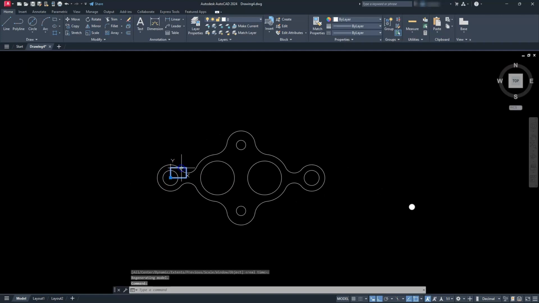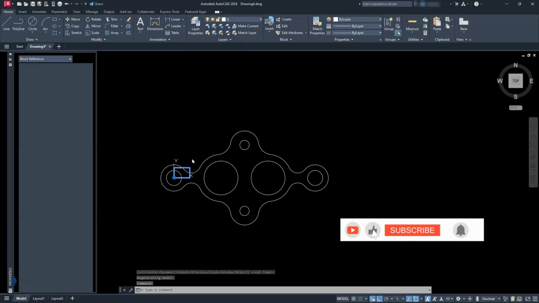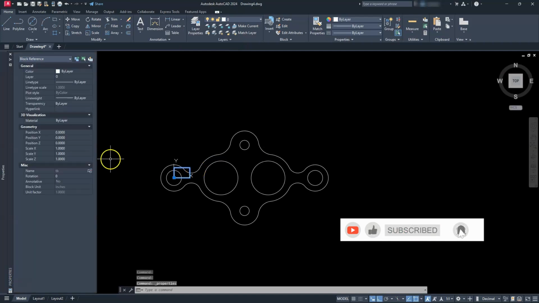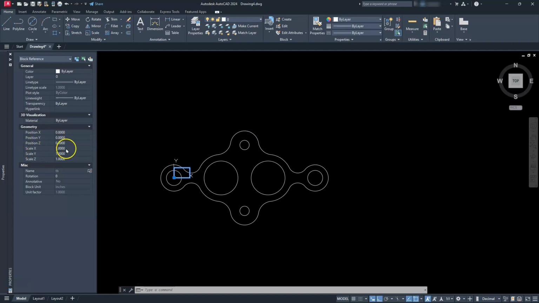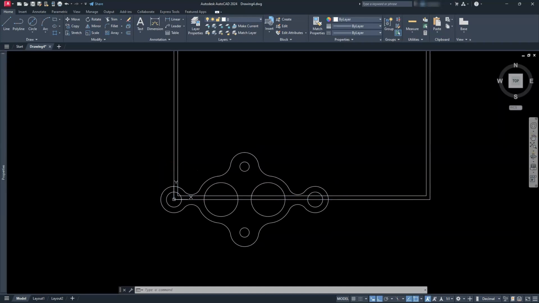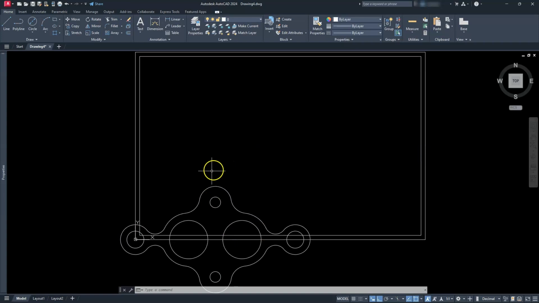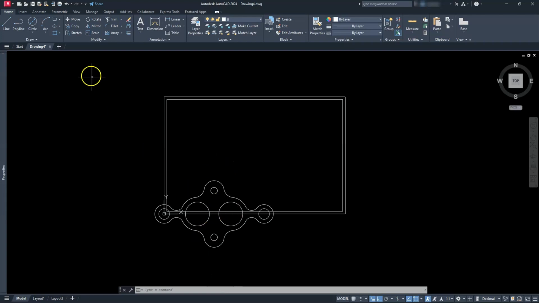Next, I'm going to select my title block here. Do a right click and go to properties. Once the properties window appears, let's go ahead and adjust the scale X and scale Y. So I'm going to make these numbers 16 and another 16, right? Let's go ahead and zoom everything and make sure that everything fits inside of that, which I think it should.